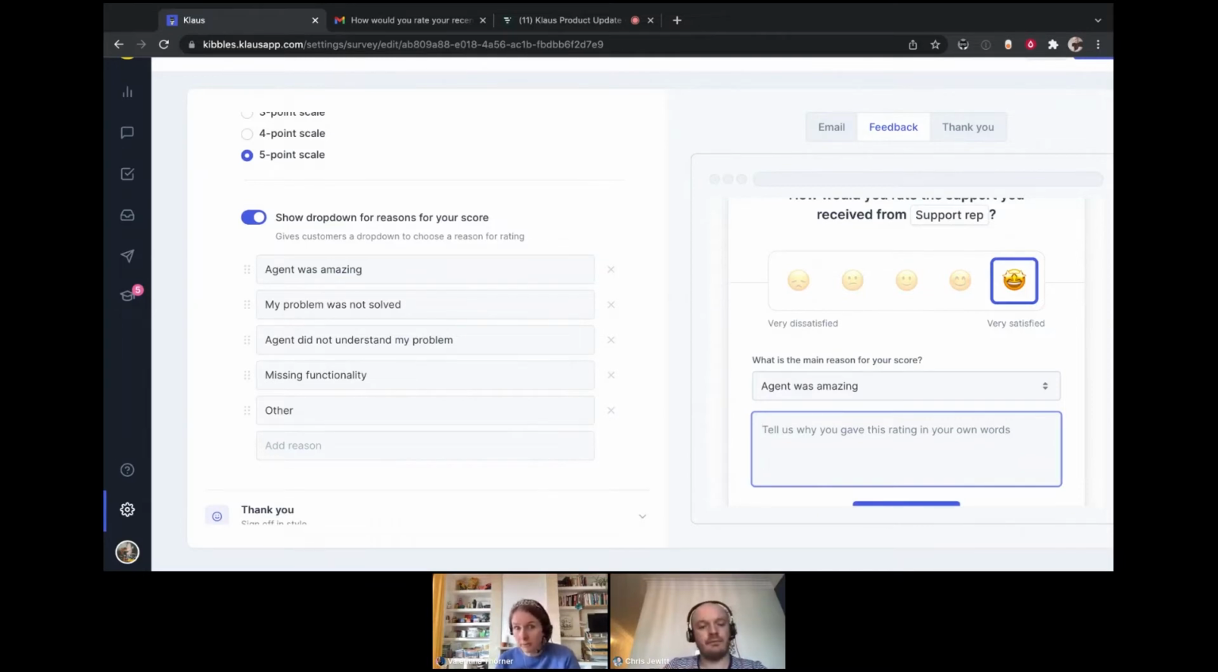In general, if you plan to use the drop-downs, I would recommend start without the drop-down, analyze the feedback that you get, put this into buckets, and then use those buckets as your predefined reasons instead of making them up from scratch. Because most of the time, what we think the customer thinks might actually not be what the customer thinks. So it's better to go the other way around.